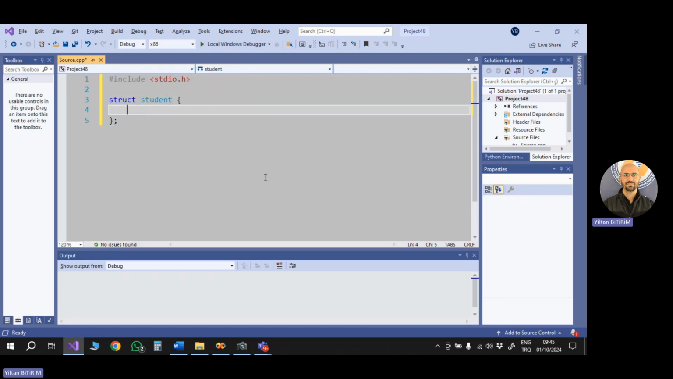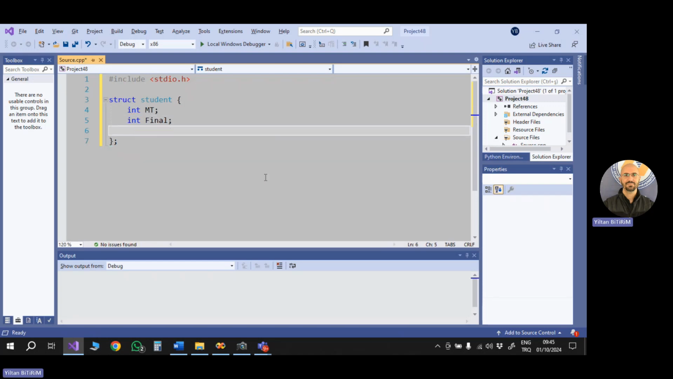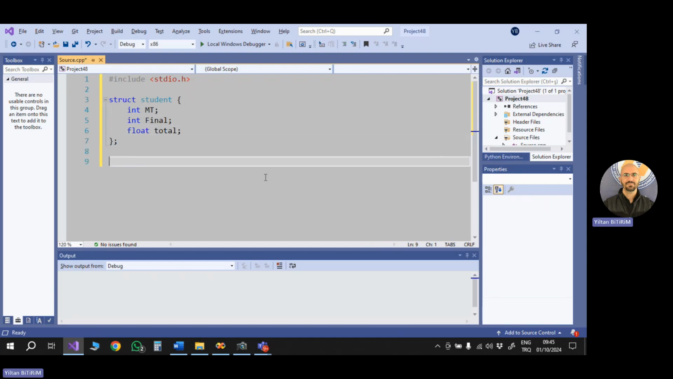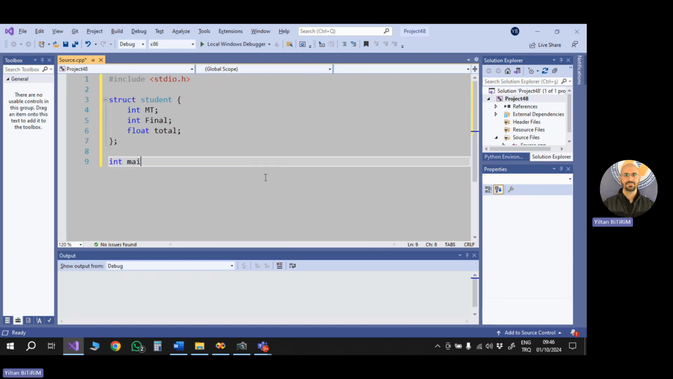So what are the members? I have midterm, I have final, and I have total that I'm going to calculate. And my structure is ready, so I can enter into the main function, integer main.